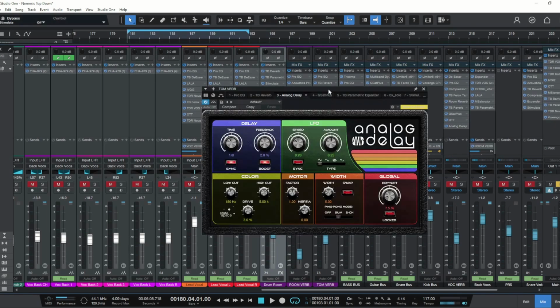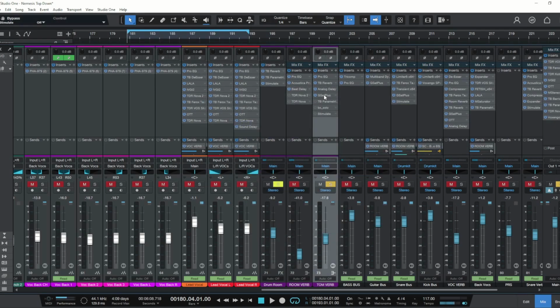It has a little bit of analog delay, also has some saturation on that reverb. So here's what the toms and their reverb sound like the way we've heard it so far.